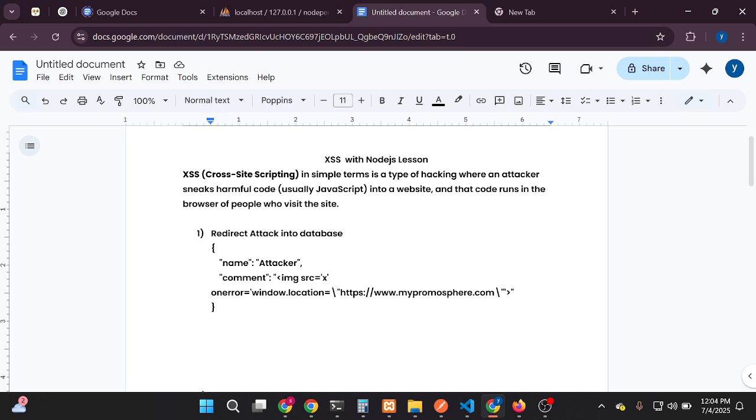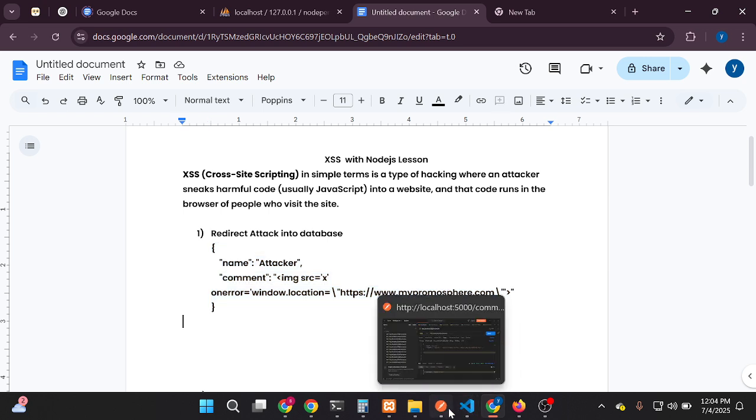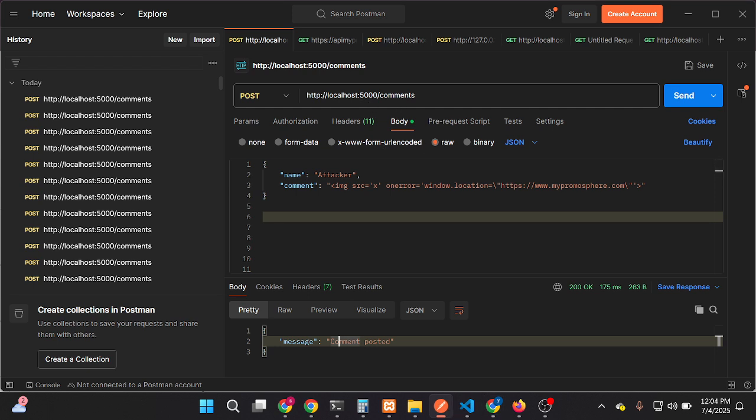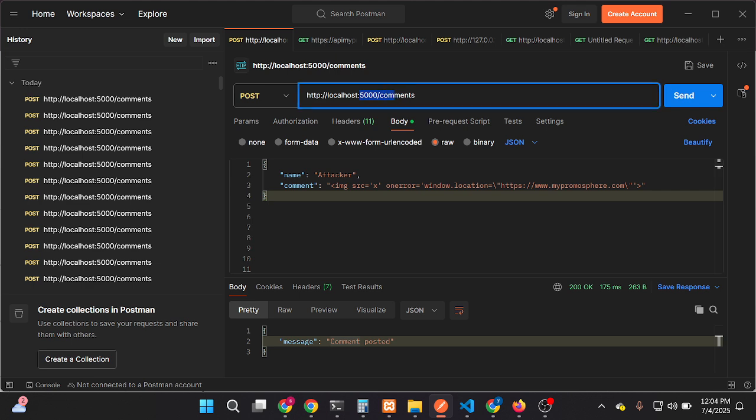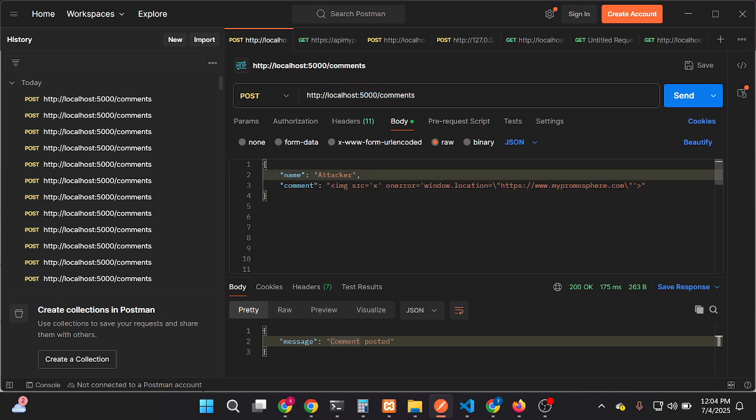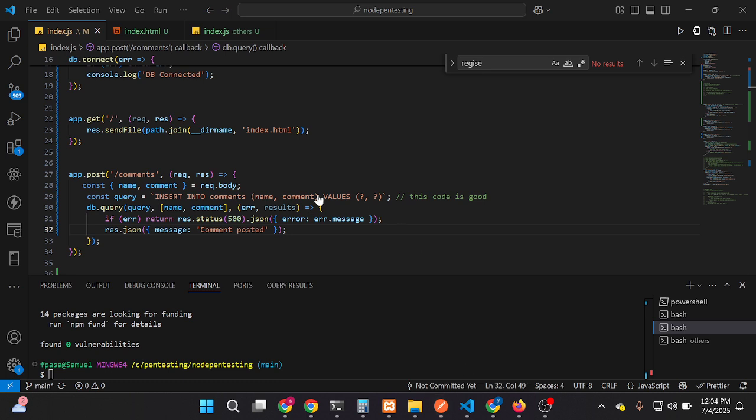What I did was inject this thing into a payload, and I went straight to the server on port 5000, then input the endpoint, which is comment, and I did this. So now we need to ask: what correct code should we use?